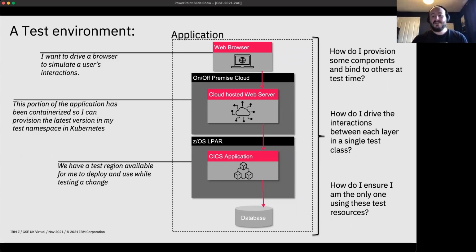When we start to consider the automation points here, there are a lot of problems and a lot of questions that start coming up. The top one on the right-hand side is, how do I provision some of the components and bind to others at test time? What that really means is, how do I bring up a Selenium WebDriver and have it interact with the correct version of the containerized web server that I'm going to bring up on the fly as part of the test? How am I doing that binding piece?